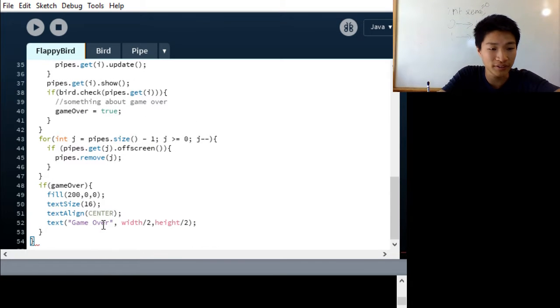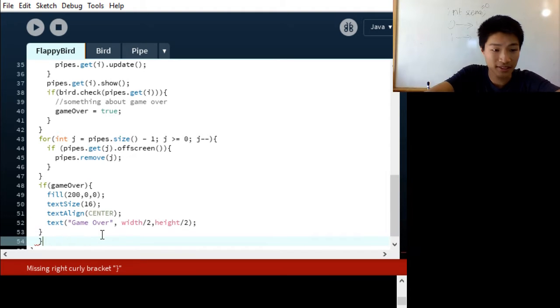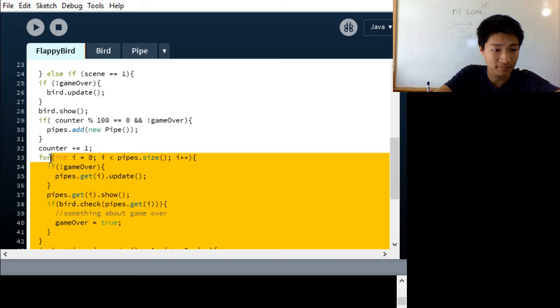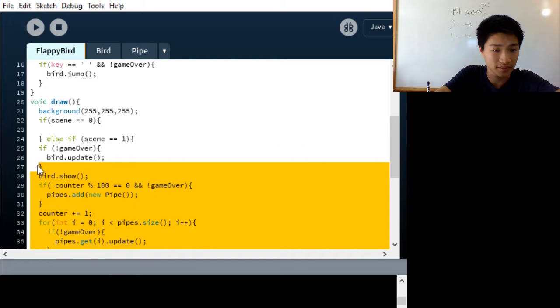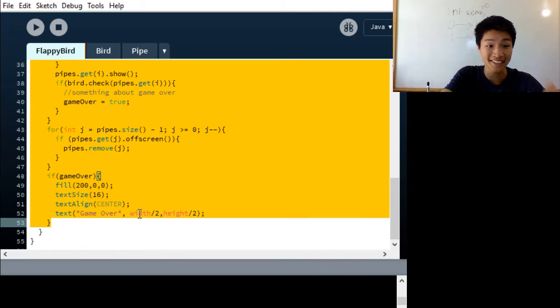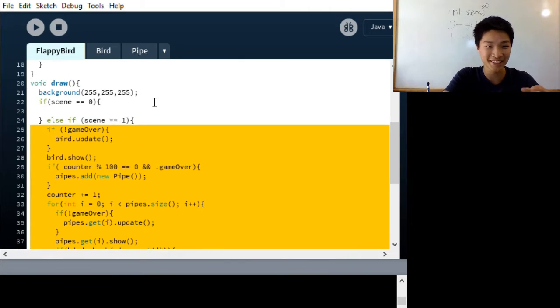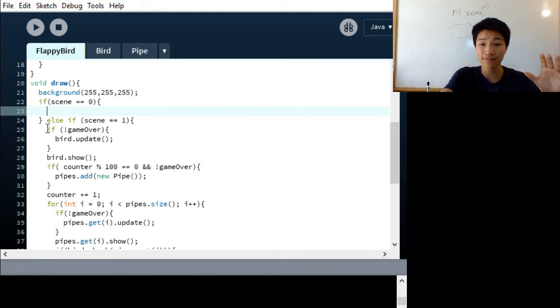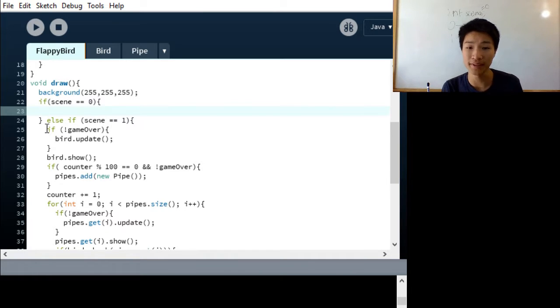Because all this stuff is a part of the game, if you select everything and press tab, it'll indent everything by 1 tab. That just makes things cleaner. So all this stuff inside of scene 1 will store the game properties, the actual Flappy Bird. And in scene 0 we'll store menu elements.